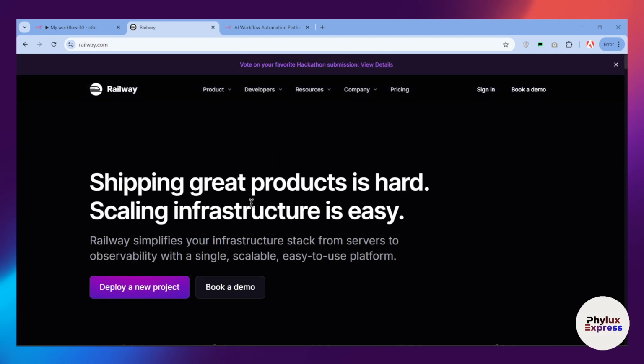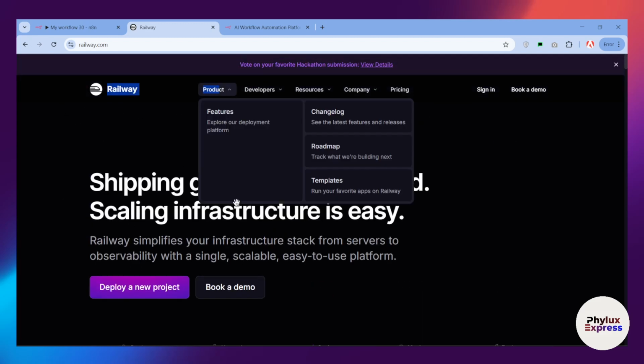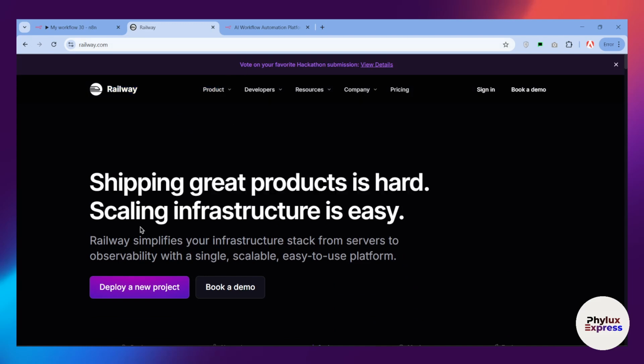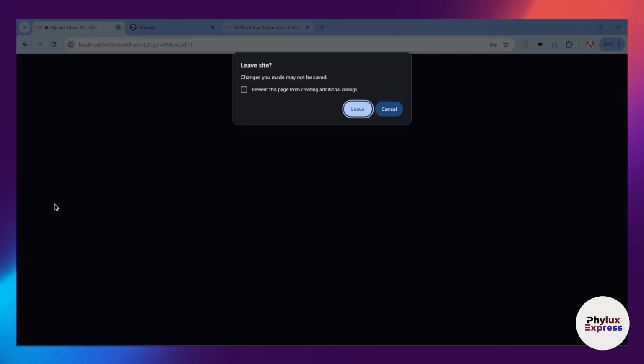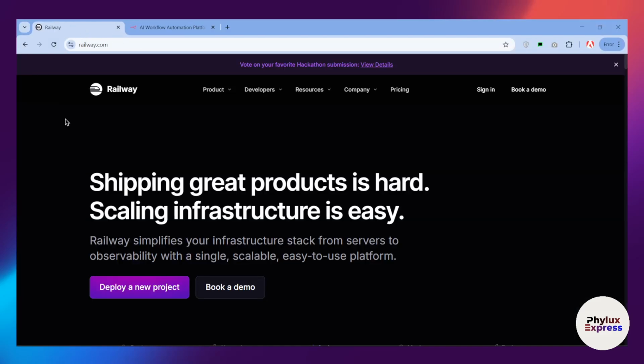First things first, you need a Railway account, and then a GitHub account to connect your n8n repository, and then basic familiarity with n8n workflows. As you can see, I'm at my Railway website. If you want to access it, just type railway.com. As you can see, you will get this dashboard.